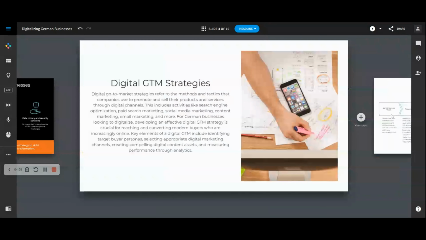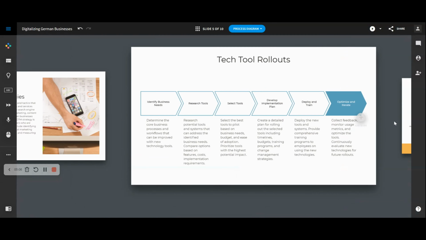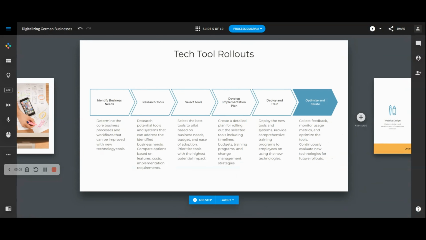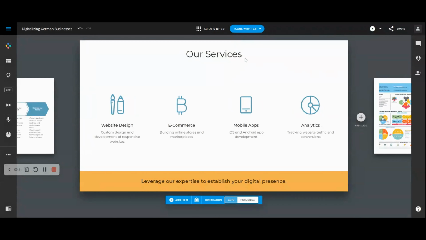and adapt. And then I see, okay, it talked about digital go-to-market strategies, maybe a bit too much text, but we can easily make it shorter. It goes about tech tool rollouts, talks about services. Well, this is maybe a slide we have to put a bit earlier and just focus on these 3 topics.